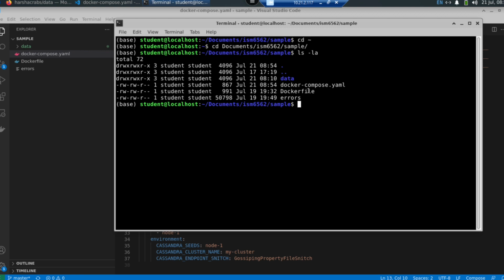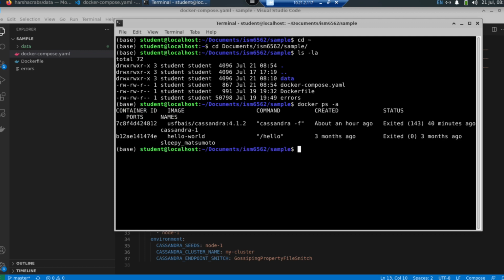So once we are in here, we can start the three-node containers by using the command docker compose up. Okay, before that, we can check what containers are running in our local system. There is no container running, so we can directly start the three-node cluster.